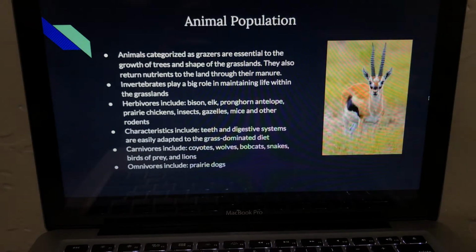So next we have animal population. Animals categorized as grazers are essential to the growth of trees and shape of grasslands. They also return nutrients to the land through their manure. And invertebrates play a big role in maintaining life within the grasslands. They can also sometimes work as grazers.